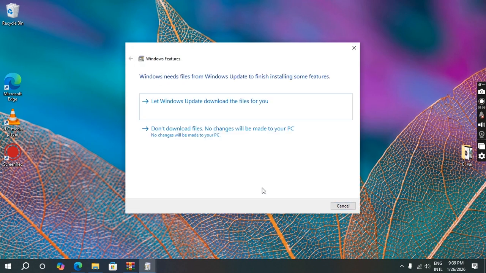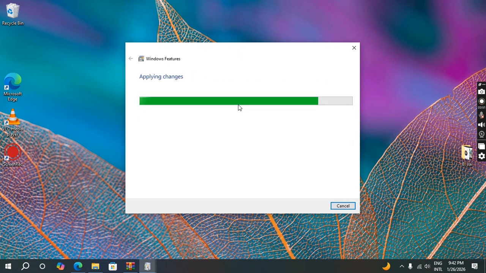Windows will now apply the changes. This process may take a few minutes, so please wait until it is finished.